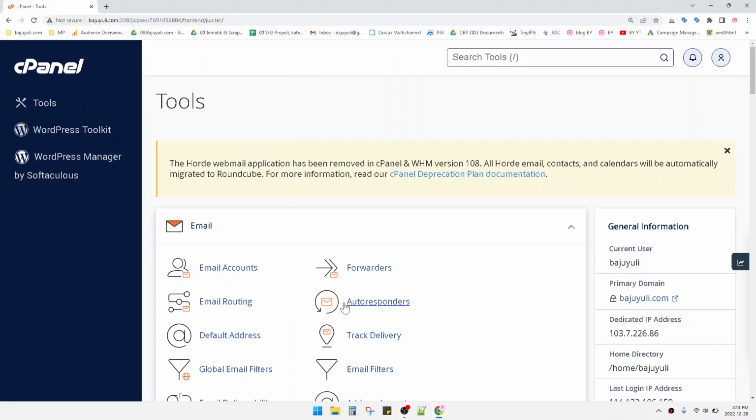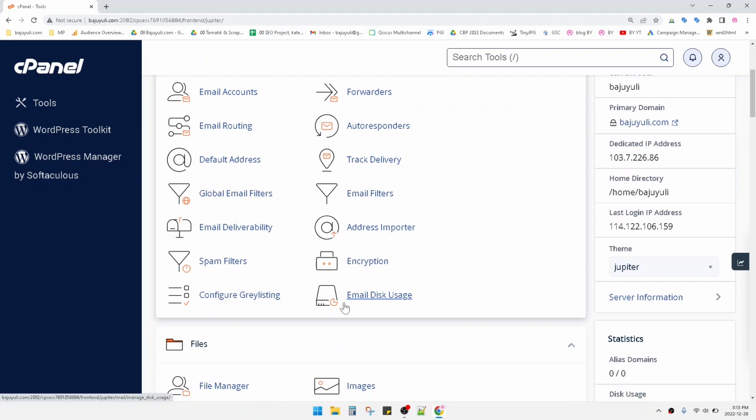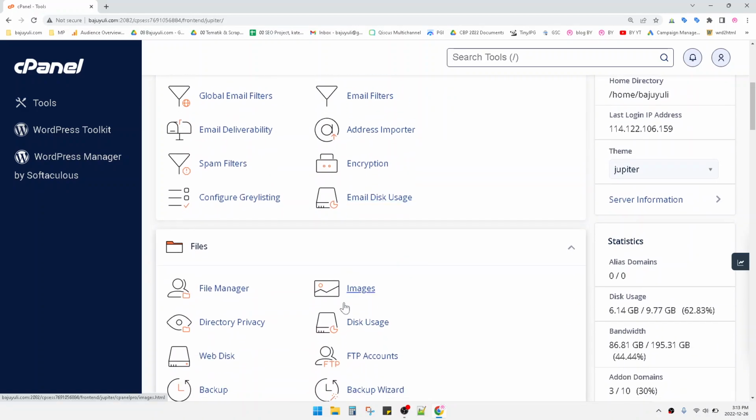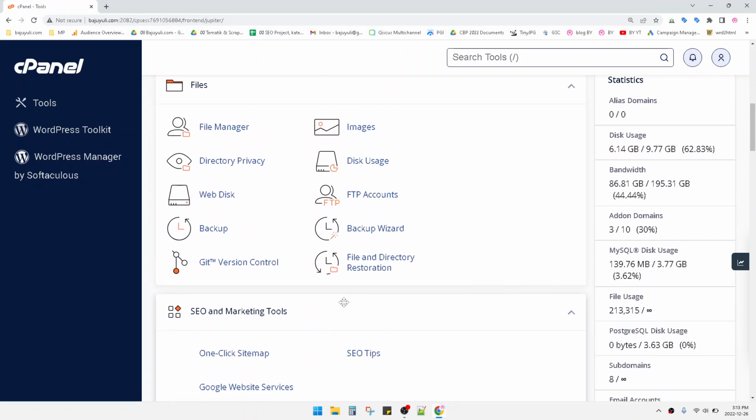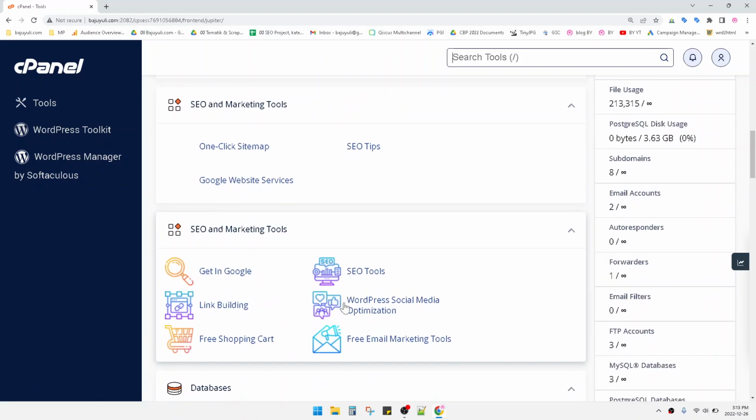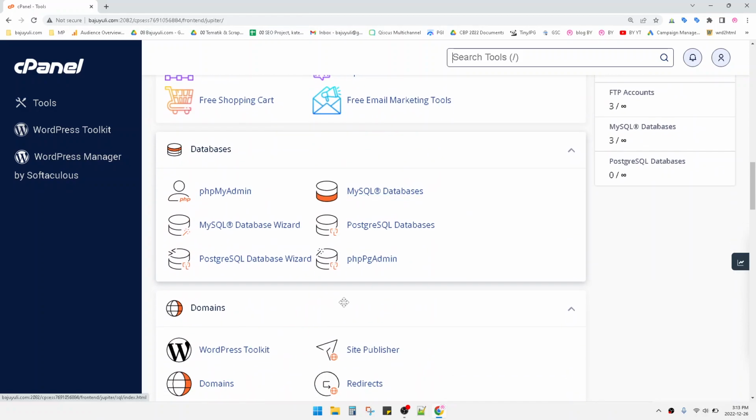In this video, I will show you how to install WordPress in cPanel. So if you are familiar with cPanel and you want to install your website using WordPress for the CMS, follow these steps.